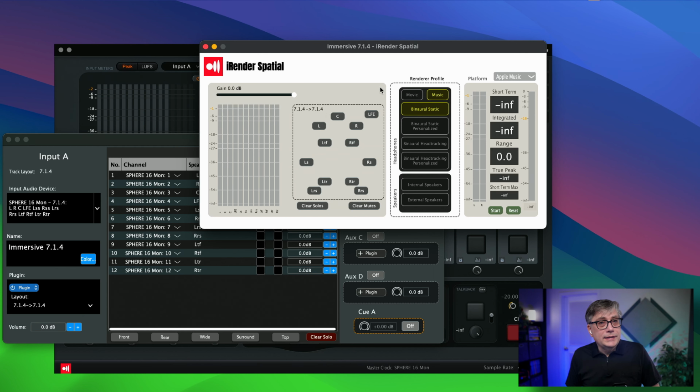It has automatically detected that it is a 7.1.4 channel track, and it needs to convert it into binaural, and it defaults to binaural static, which essentially is how you would hear spatial audio on an iPhone without personalized spatial audio or head-tracked spatial audio enabled. So I'm going to leave it like that for the moment. And what this will do is essentially take the 7.1.4 and convert it into binaural.